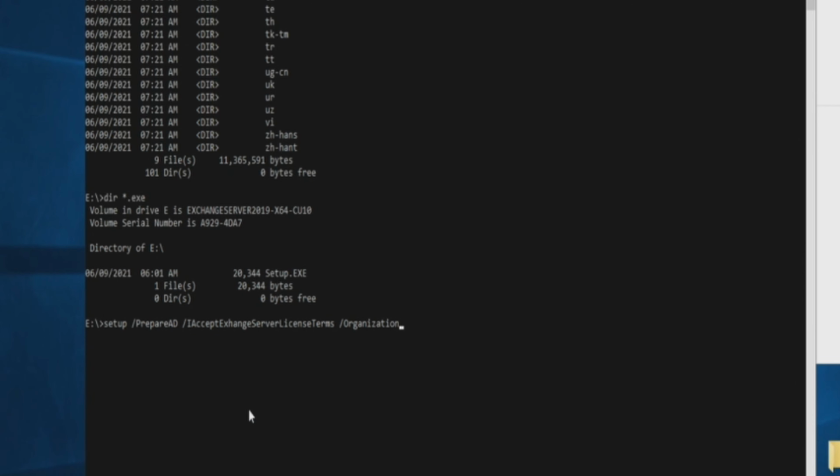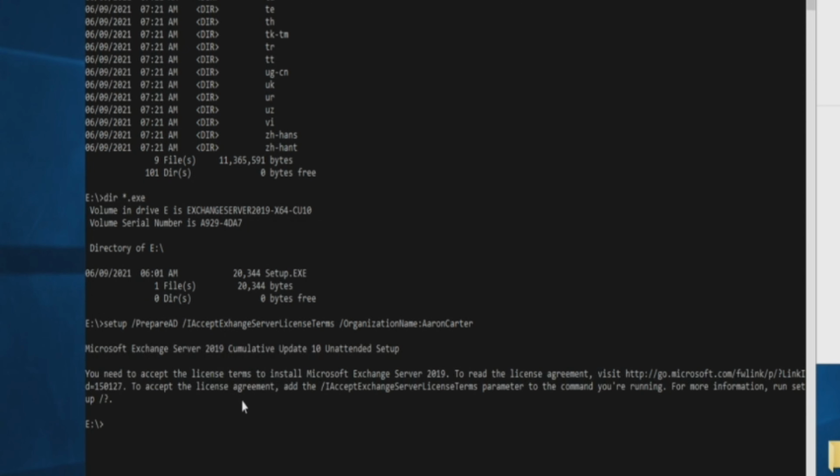Then you want to do slash organizational name. It can be any name, whatever you choose. This is basically trial, whatever. If you try to download the official 2019 Exchange, it's gonna ask you. It's gonna tell you, you do not have the rights to use the Exchange server. So there you have it.